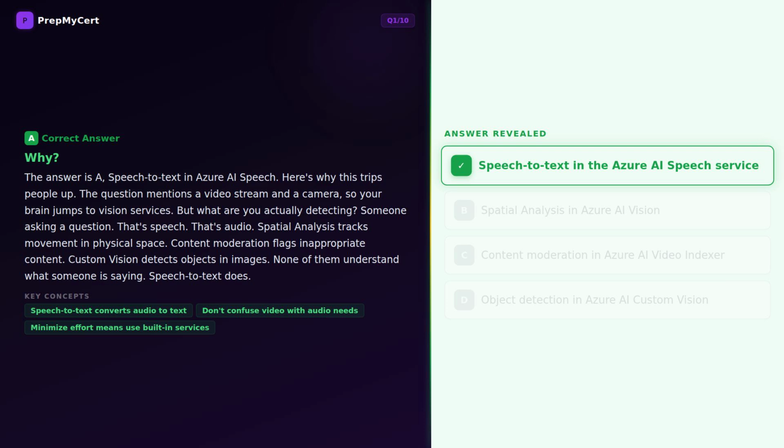The answer is A, speech-to-text in Azure AI Speech. Here's why this trips people up. The question mentions a video stream and a camera, so your brain jumps to vision services. But what are you actually detecting? Someone asking a question. That's speech. That's audio. Spatial analysis tracks movement in physical space. Content moderation flags inappropriate content. Custom vision detects objects and images. None of them understand what someone is saying. Speech-to-text does.